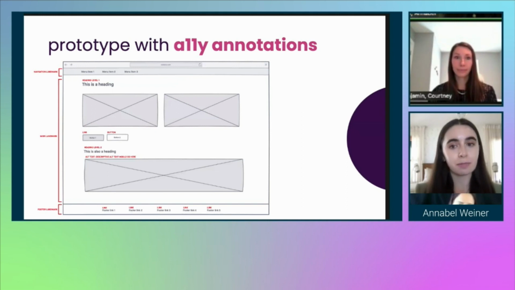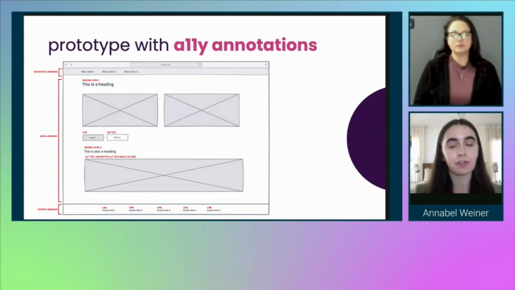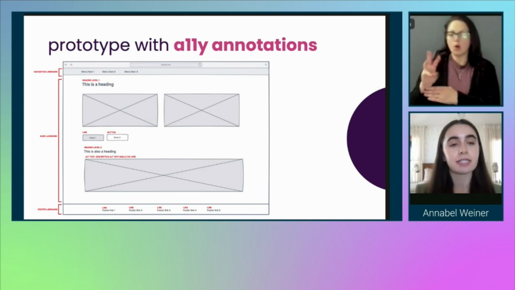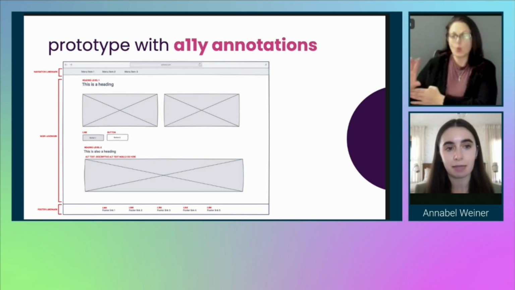And then as we started practicing, we found it was easier for the wizard and moderator if the language was actually documented visually on the comps or wireframes so that Courtney or the wizard could see the visual prototype and the screen reader annotations at the same time.